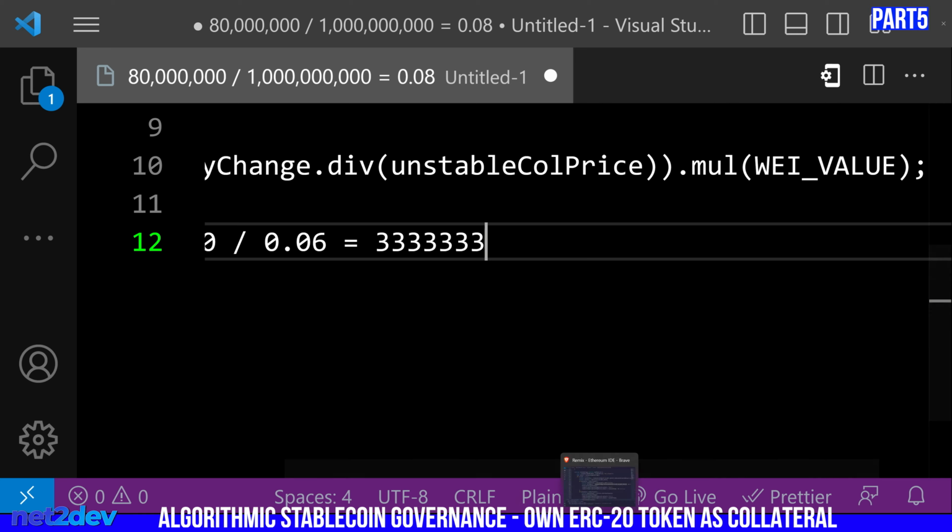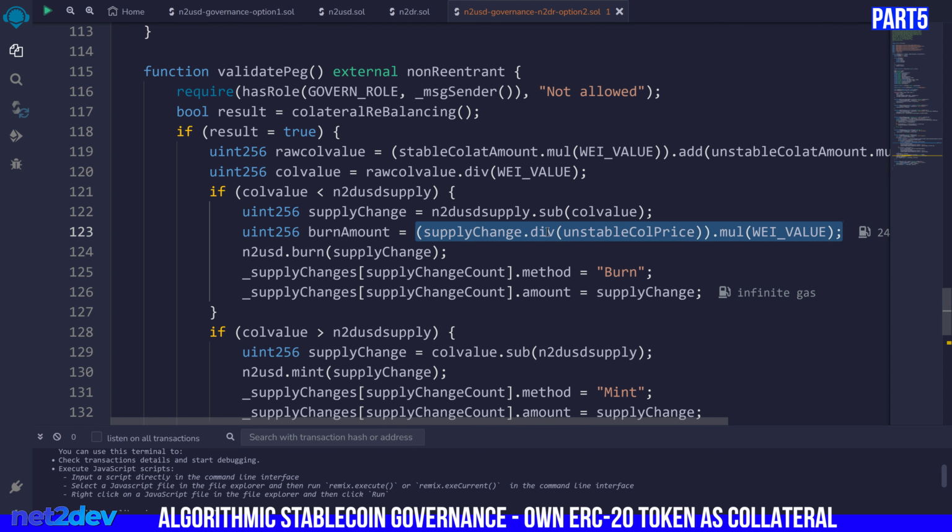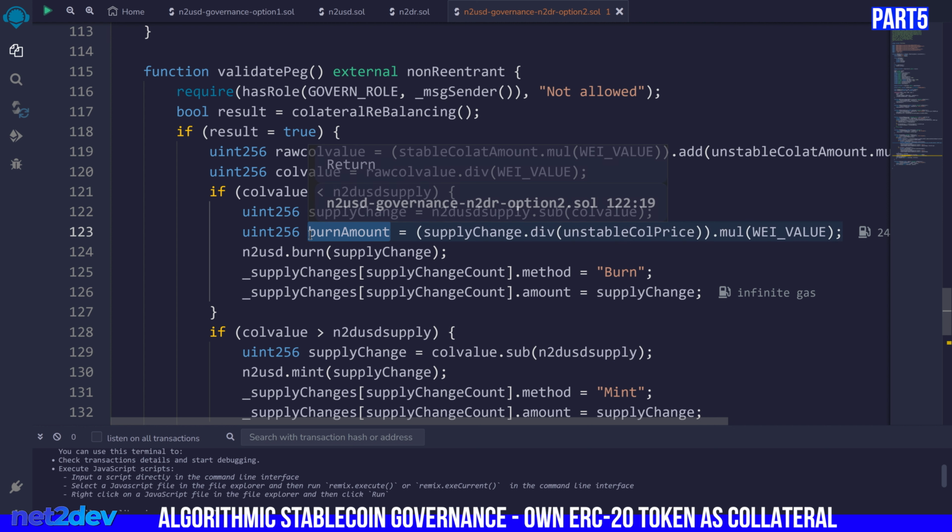So let me go back on my browser. Beautiful. And now this is how you know it. This should be 200,000. And then we're going to be dividing this by the price of the unstable token. That gives us the burn amount. Now we have to burn that amount.